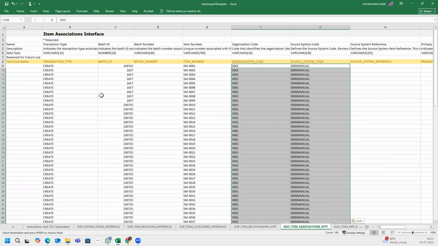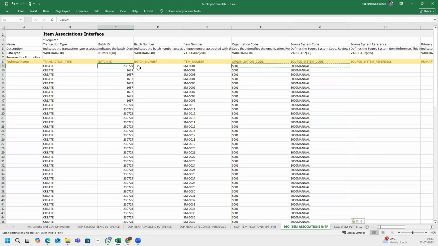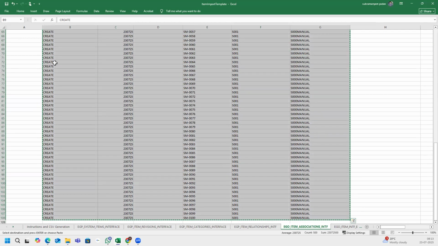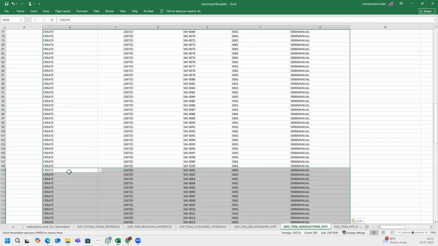So in case, see here, there is a mistake. The item batch ID is not populated because we wrongly selected. Okay. So now it is good. Now let us go ahead and do a similar change. So Control V.